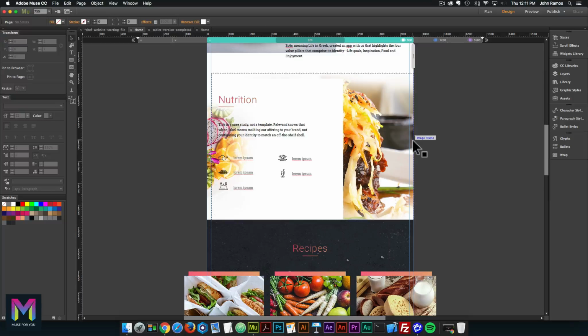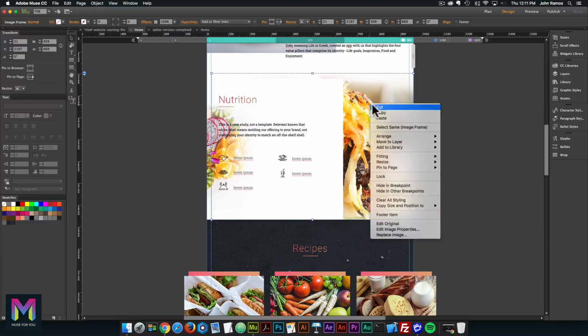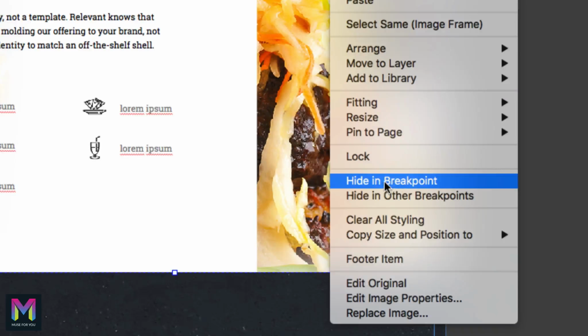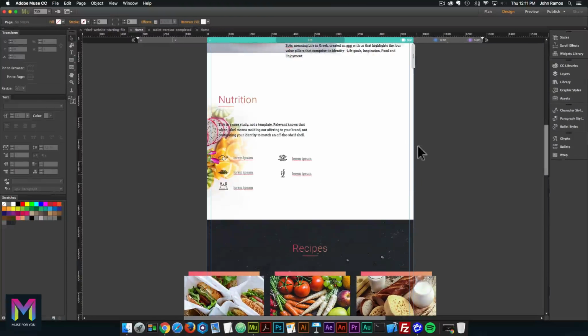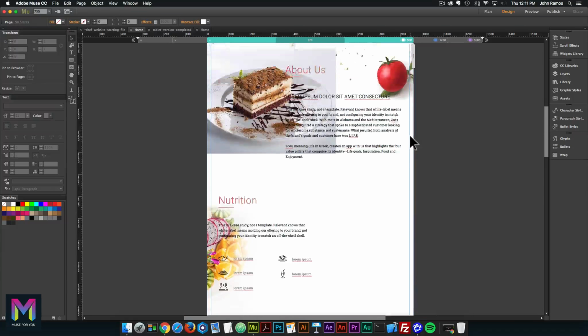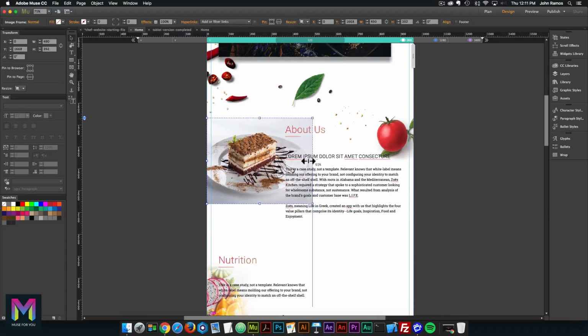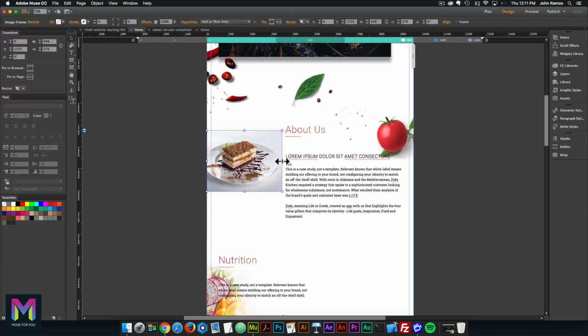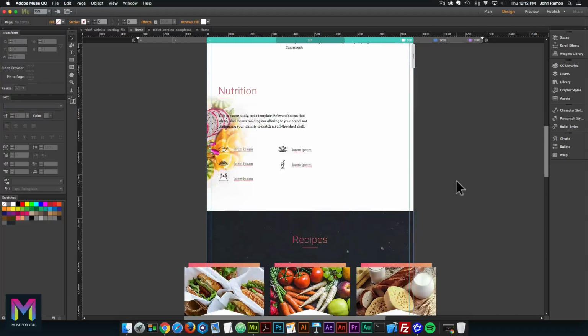So what I noticed initially is that this image doesn't have enough space to look good within the 960 breakpoint. So I'm going to right click and select Hide in Breakpoint. So we don't need that image there for the 960. And also this image, I'm going to hide it as well. Or actually, I'm just going to resize it to be about there. So it's just a bit smaller, and that looks better.